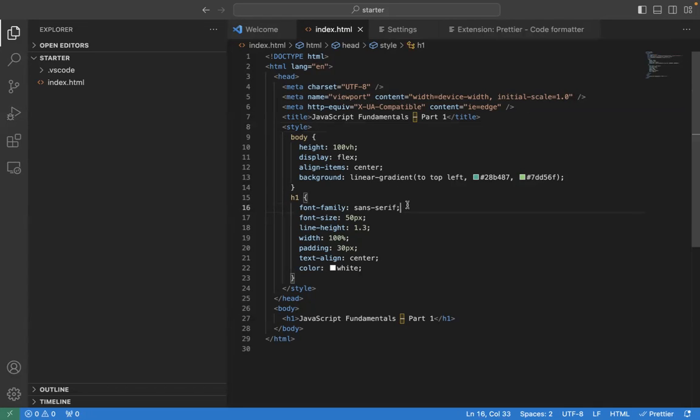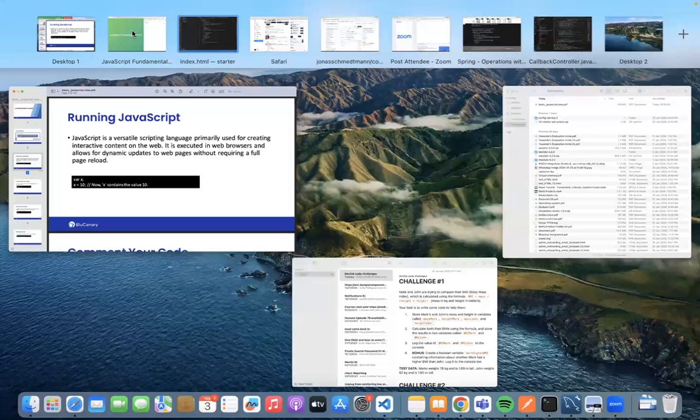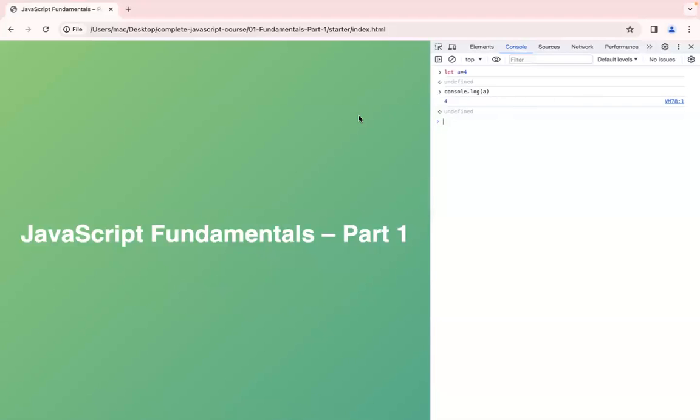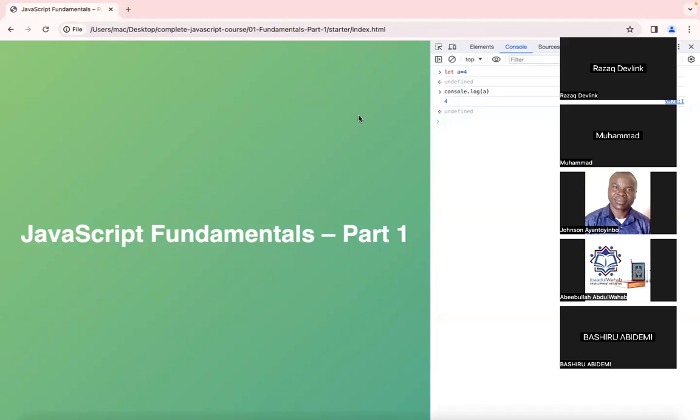Yes, sir. Do you get what I'm saying? So you cannot just write JavaScript on the browser. A web page has to be loaded like this before you can write JavaScript. Do you understand? Do you get what I'm saying? Yes, sir. Exactly.